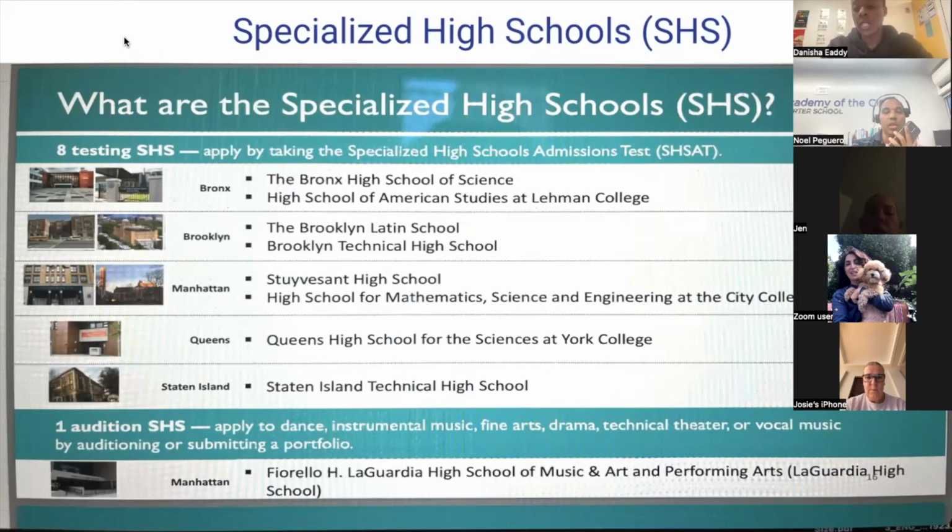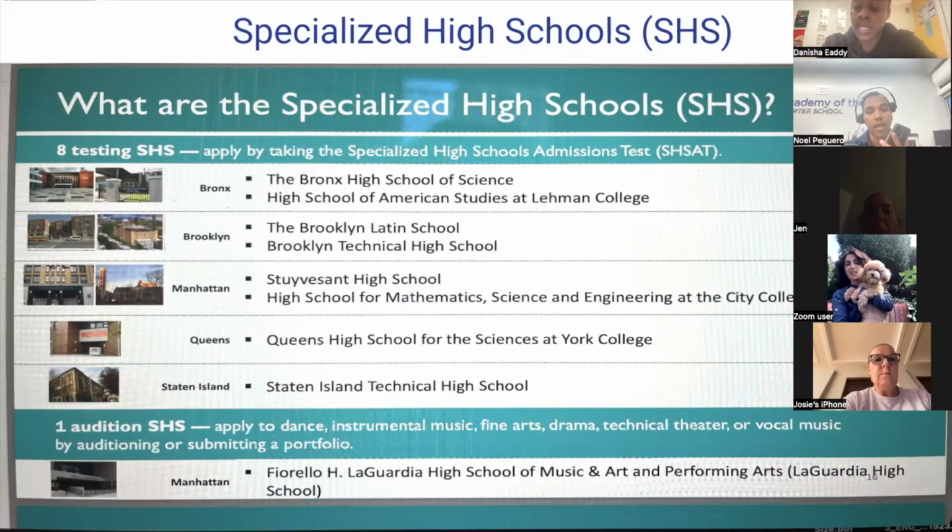Now, there are 8 specialized high schools that students can register to take the exam for. The only school you do not need to take the exam for is LaGuardia, because it is a performing arts school, so you will have to submit an audition. It will either be virtual, or in person as well if they call you back for a follow-up.